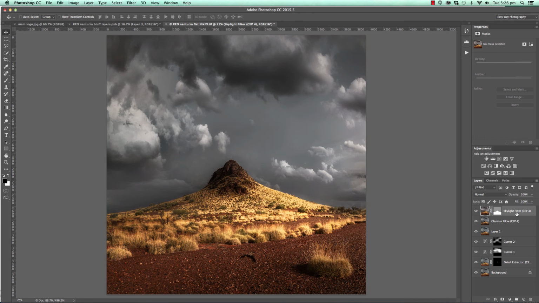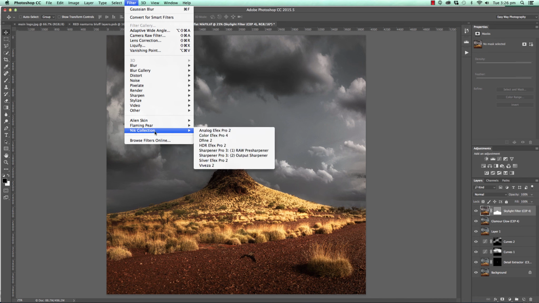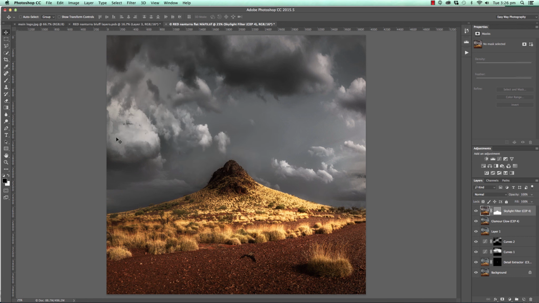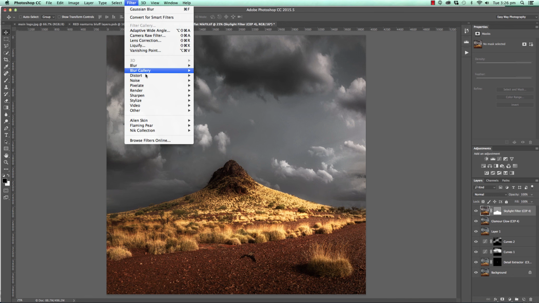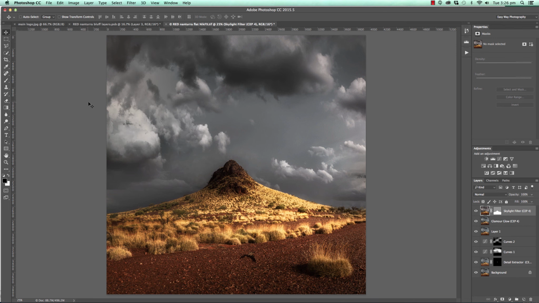And those two last effects that we've used here, the glamour glow and the skylight filter, are both found in the filter menu under the Nik Collection and Color Effects Pro. So it's worth having a little experiment with that. The one thing that I will mention when using plugins like Nik FX, or I also use another one called Alien Skin Exposure 7, which is quite handy too.